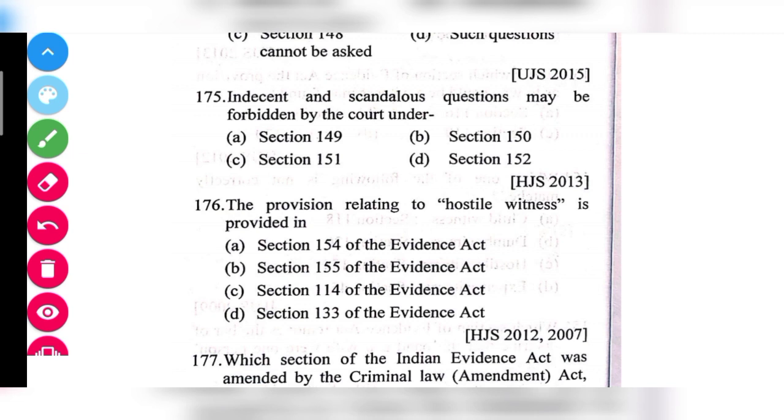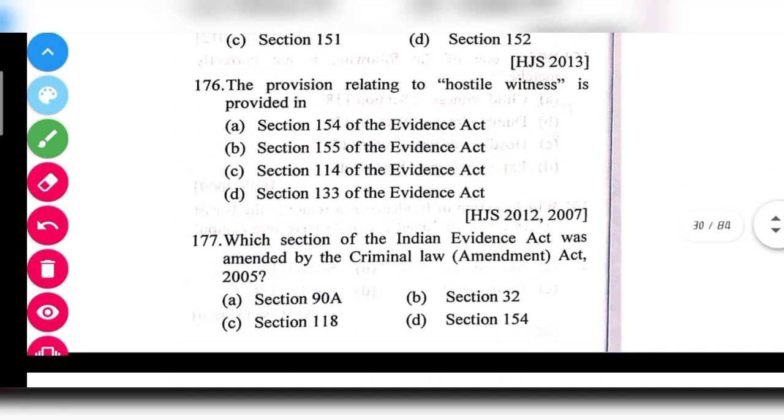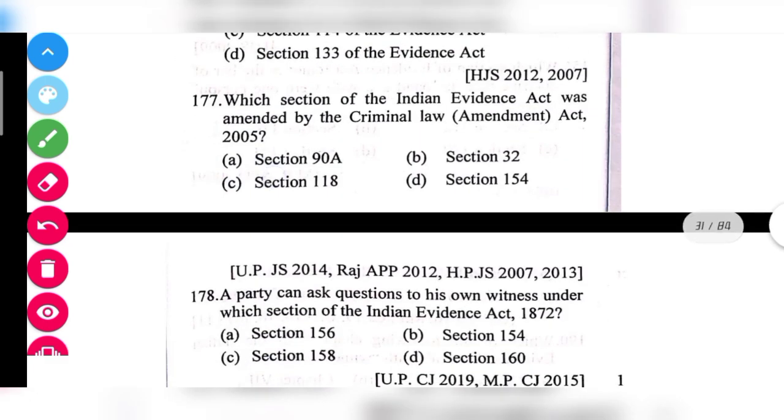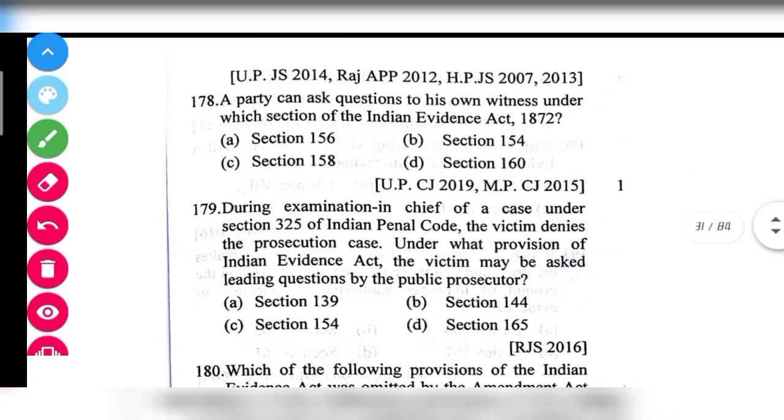176. The provision relating to hostile witness is provided in. Answer A. 177. Which section of the Indian Evidence Act was amended by the Criminal Law Amendment Act 2005? Answer D. 178. A party can ask question to his own witness under which section of the Indian Evidence Act 1872? Answer B.